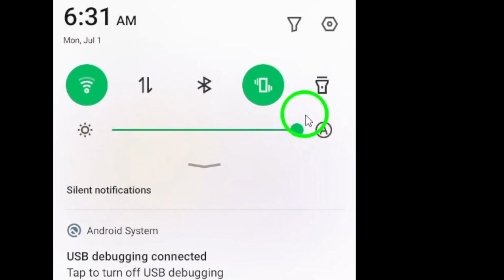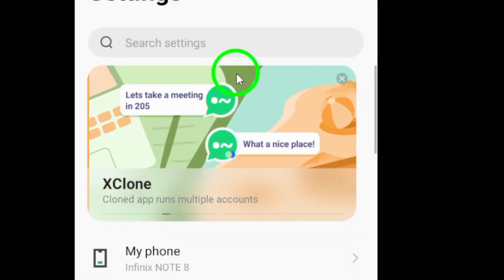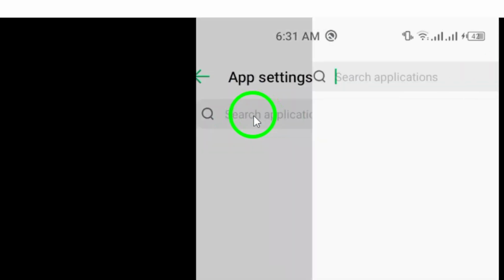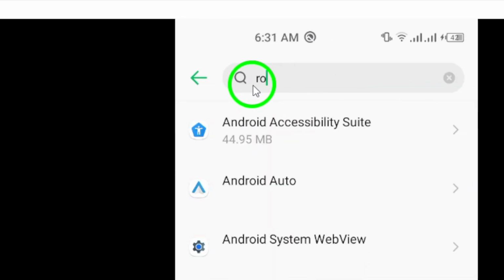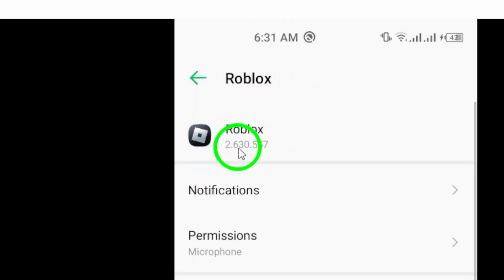This can typically be found in the app drawer or by pulling down the notification bar and tapping on the gear icon. Next, navigate to Applications and search for the Roblox application in the list of installed apps. Once you have located Roblox, tap on it to access the application settings.